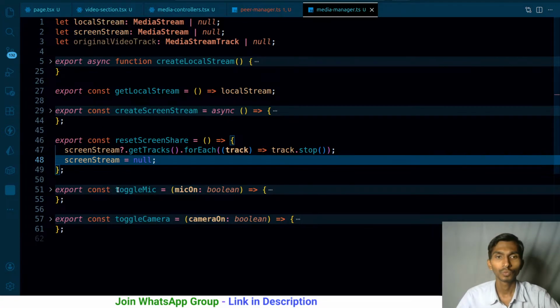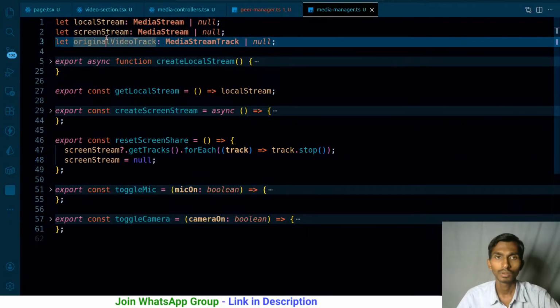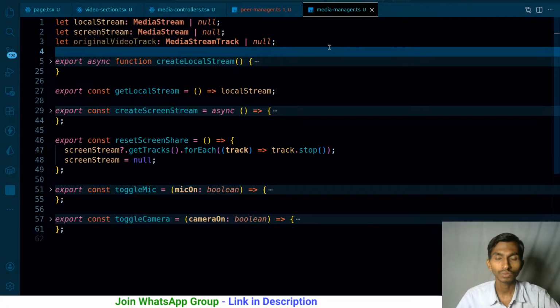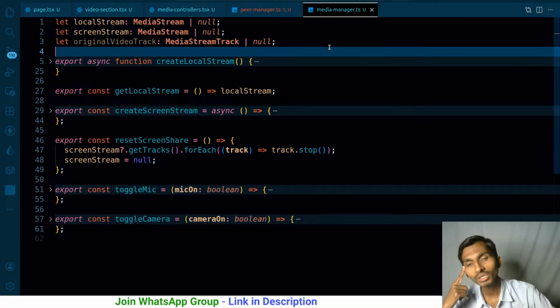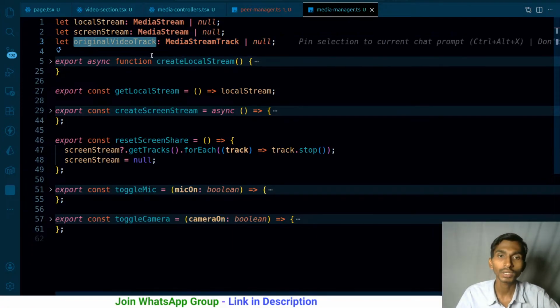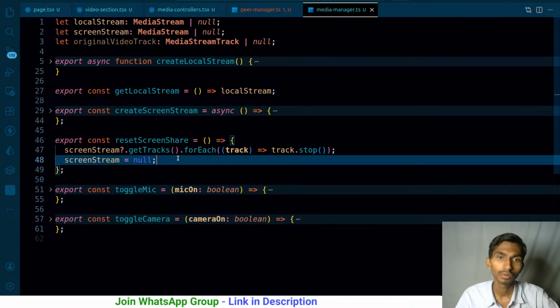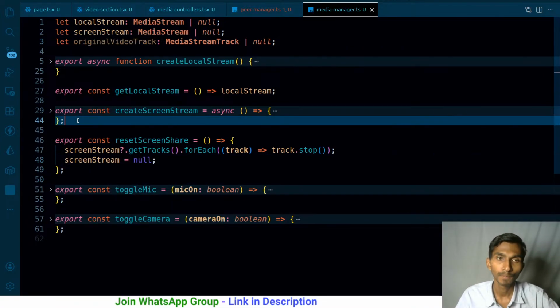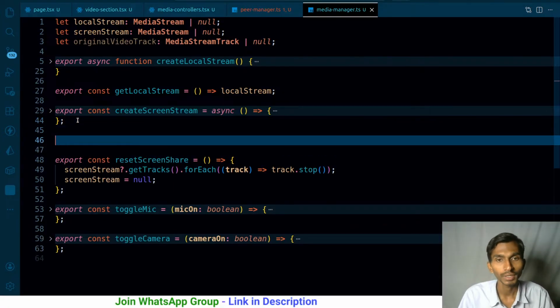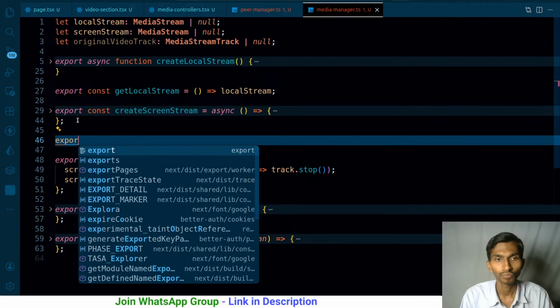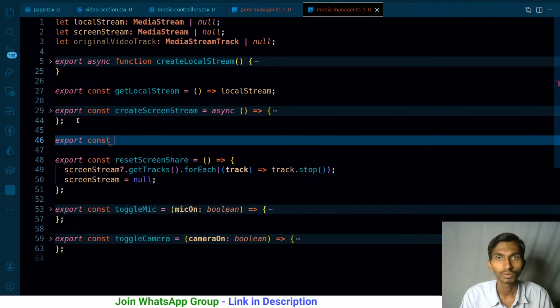Once I did this, I have to get the original tracks, because stopping is not enough. Now I have to get my original video tracks and I have to replace. Okay. So getting the original video tracks. So export const get original video tracks. And what were these tracks? Let me even show you that. Get original video track, not only tracks. We'll return this particular thing.